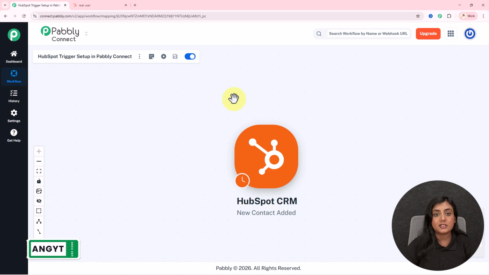It's super easy. Just remember to log into your HubSpot account already on a new tab, and then the connection will be super easy. Select the properties of which you want to capture the response in the trigger, and as soon as you click on the save and send test request button, the last contact that is added inside your HubSpot account is going to be captured in the trigger. So this is how you create this amazing trigger setup in Pabbly Connect of your HubSpot CRM.